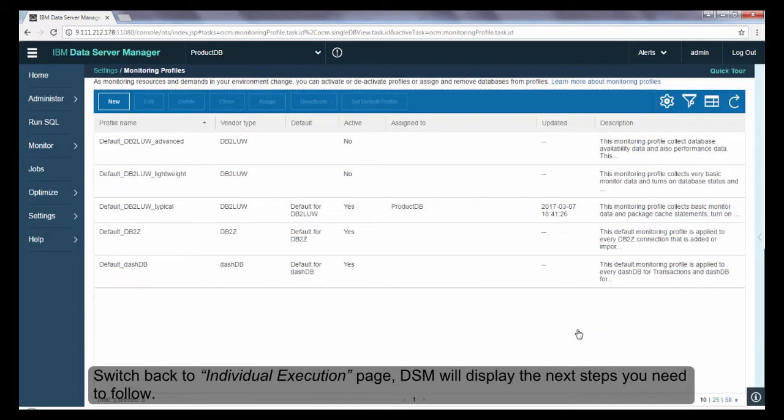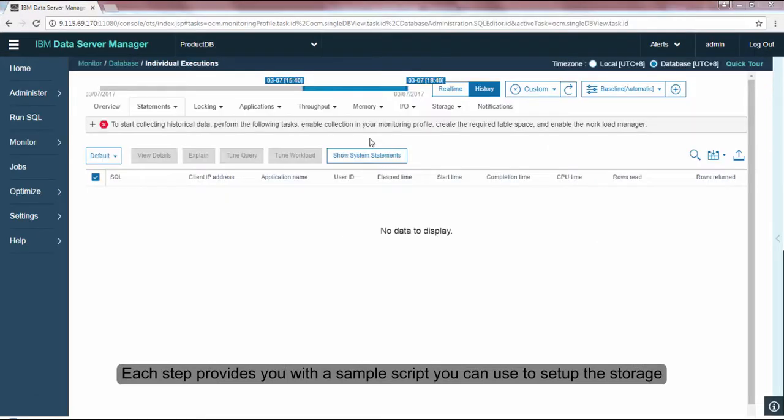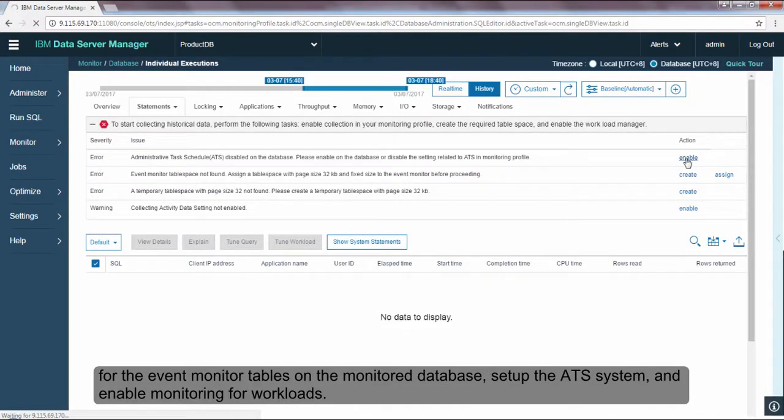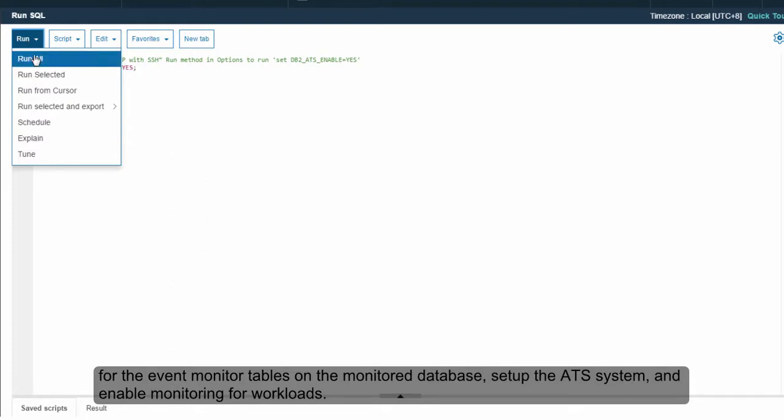Switch back to Individual Execution page. DSM will display the next steps you need to follow. Each step provides you with a sample script that you can use to set up the storage for the event monitor tables on the monitor database, set up the ATS system, and enable monitoring for workloads.